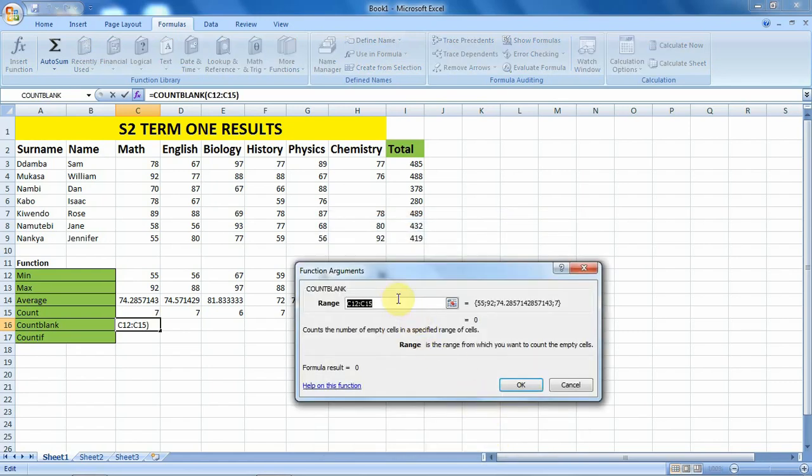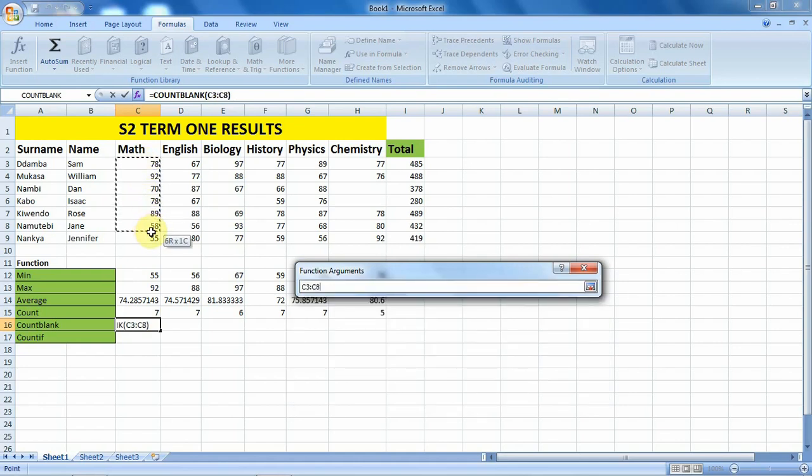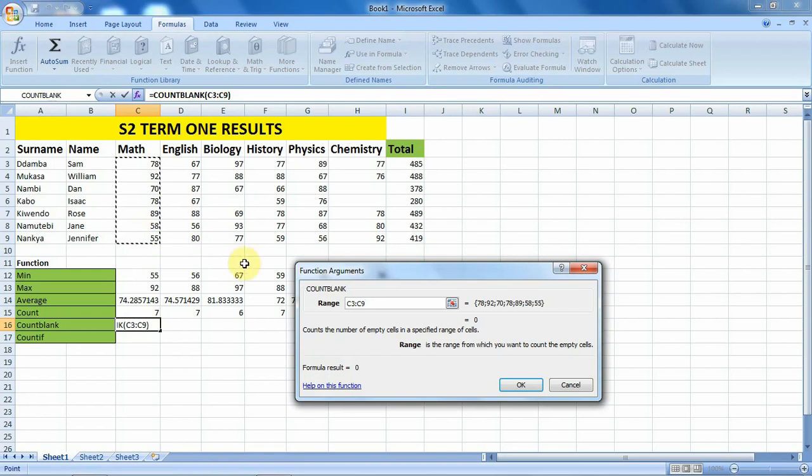Then when we click on OK, we have to show the range of cells that we want to work with. So we don't need those range of cells, we want to specify ours. So we click, hold, and then specify. We release the mouse button. So here it gives us 0. Counts the number of empty cells in a range of cells. Now we can see there is no cell which is empty. That's why we see a 0. Then we click on OK.